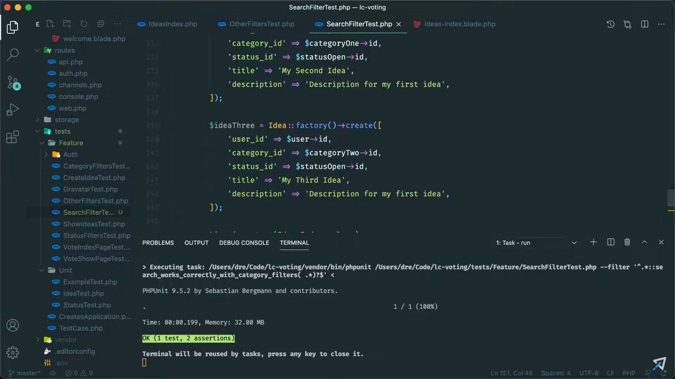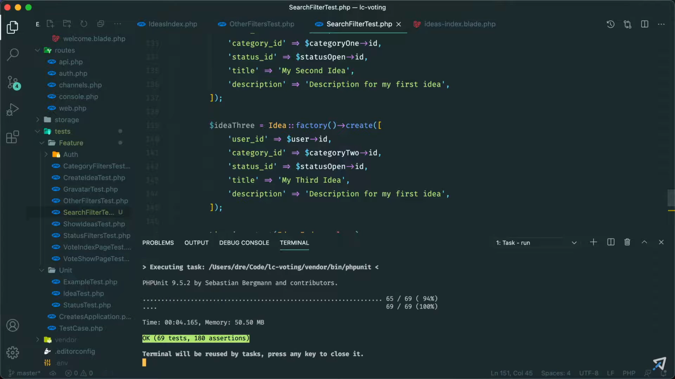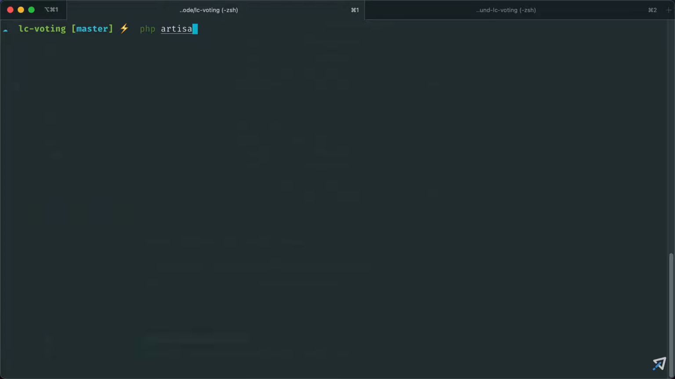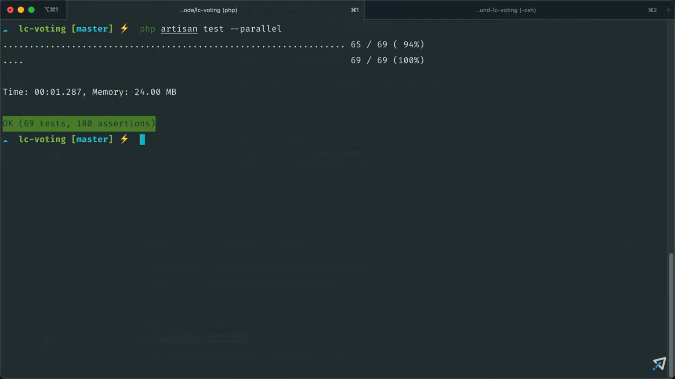So let's run the entire test suite here. And everything is passing. Kind of wish there was a way for this plugin to run in parallel, now that that's a thing in Laravel 8. So again, if you forgot, php artisan test --parallel runs much faster because it's using all of your computer's cores. So yeah, let's go ahead and make a commit here. Git add, what is this? 30. Git commit, episode 30, search filter.